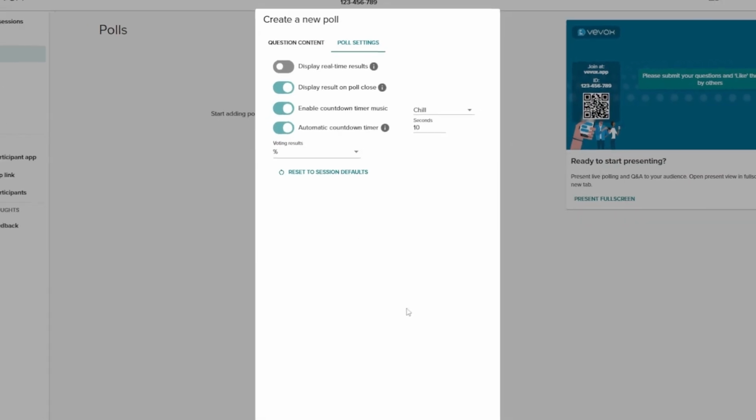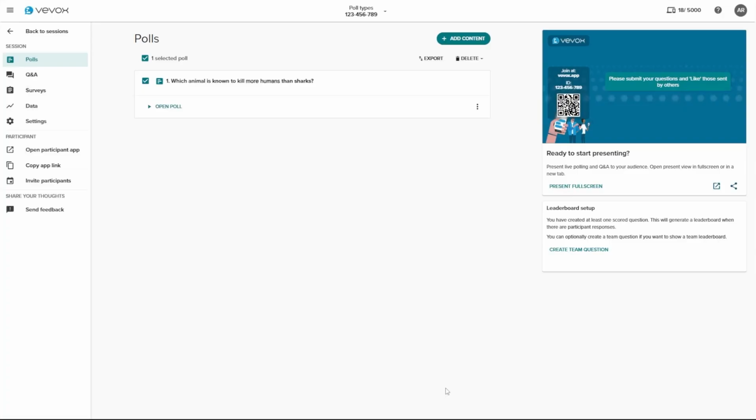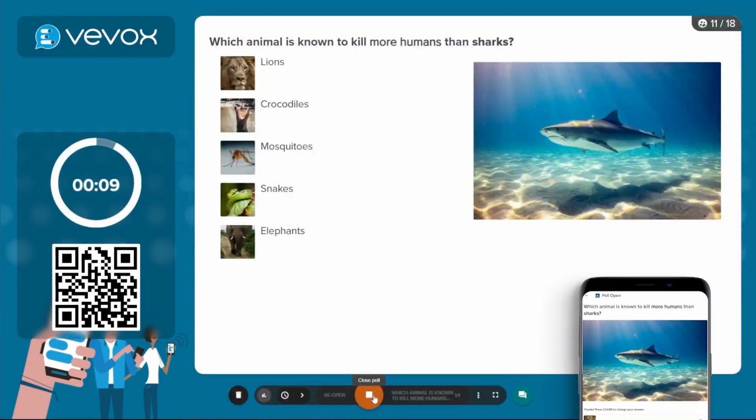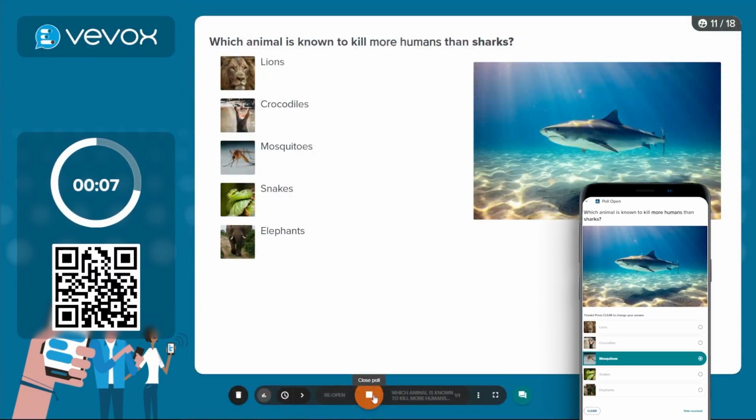Once you're happy with your setup, click Create to save your poll and it will appear in your dashboard. When you're ready to run it, head over to the Present view. From here, you can make the poll live and participants will see it instantly on their devices.